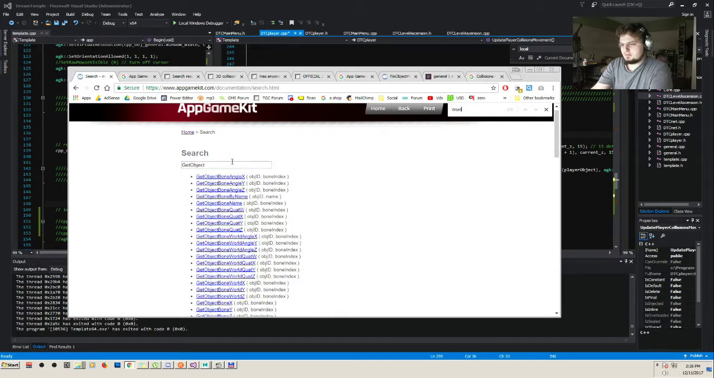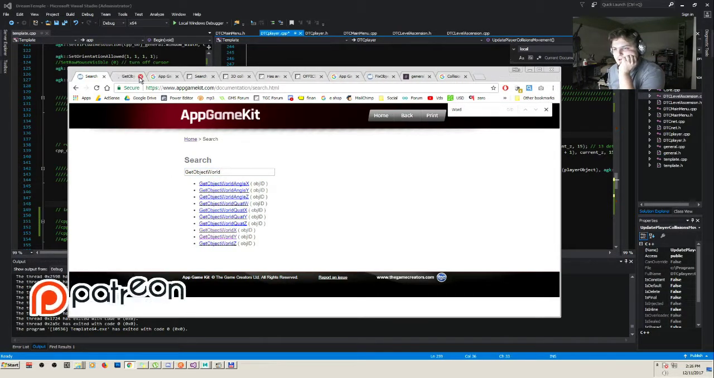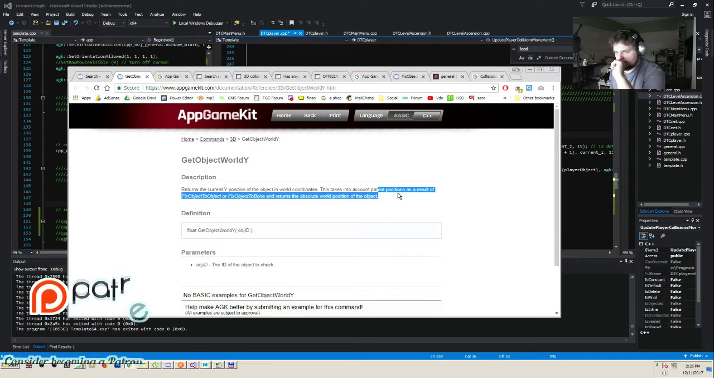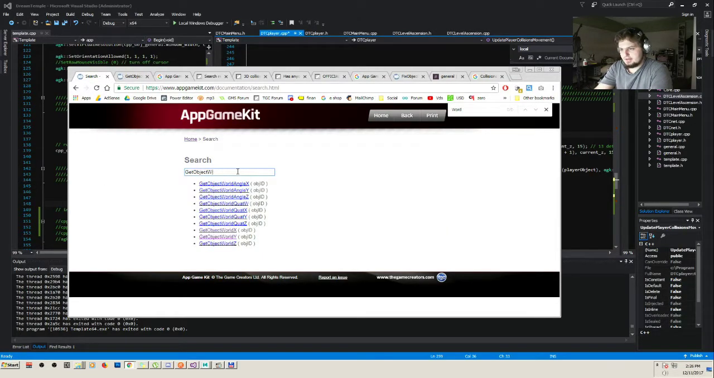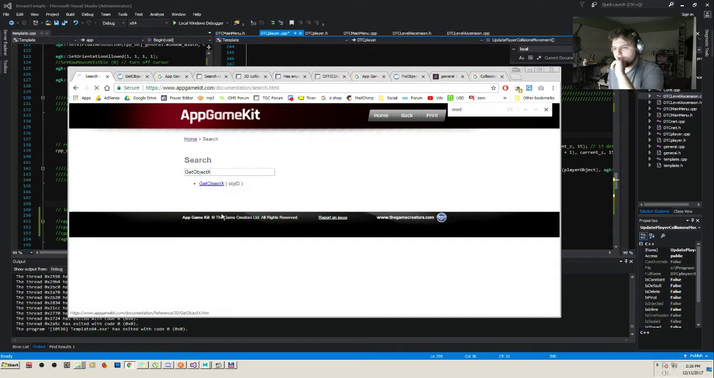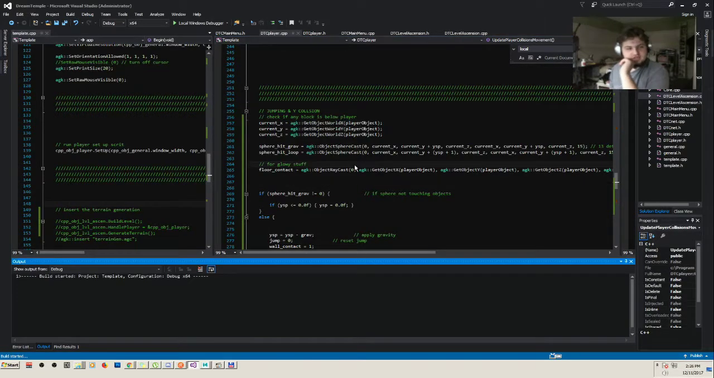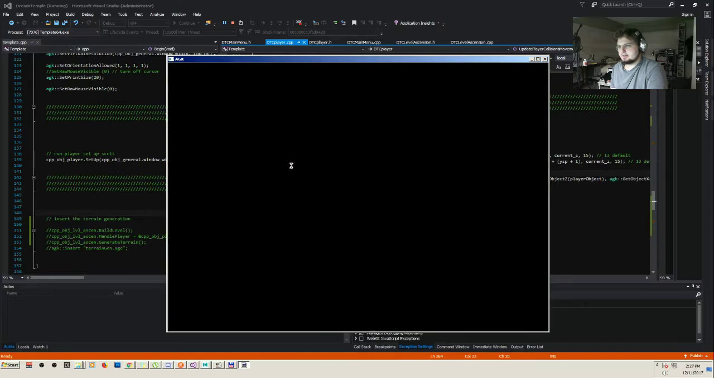World X. Or world Y, whatever I want. Returns the current Y position of the object in the world coordinates. It takes into account parent positions as a result of fixed object. That makes sense. Okay, so now what happens when I do X? Get object X. Returns the current X position of the object. Whoa, what is the difference? It doesn't say it's local. God damn it. Okay.